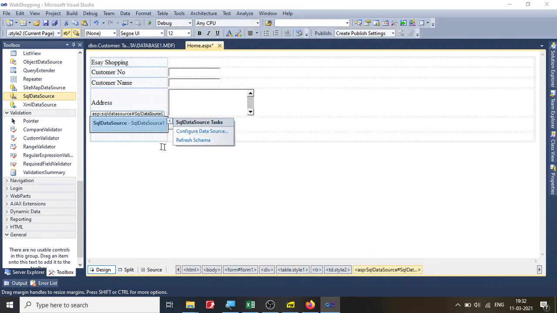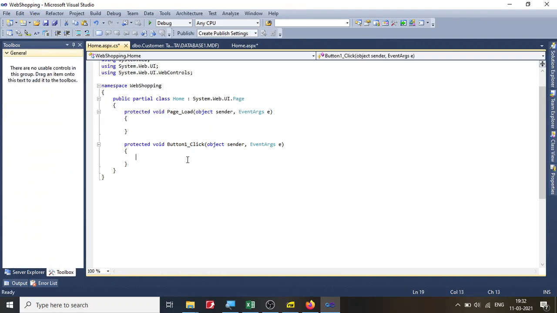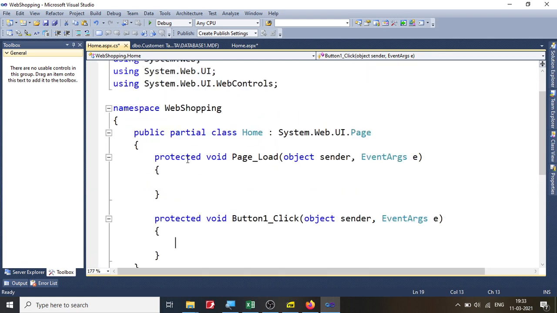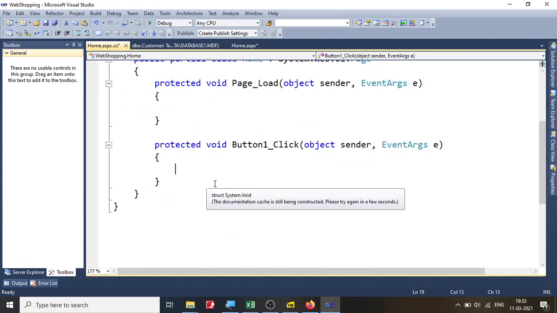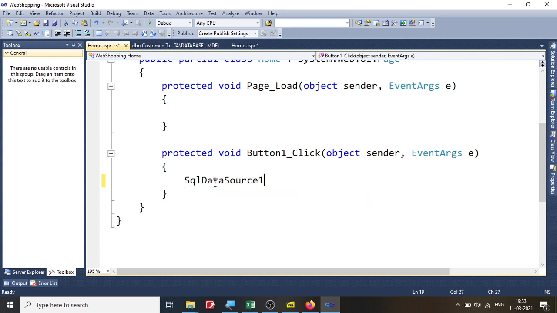So once the data source is there, I need to save the data. So let me go and double click on this register button. So the button click event gets activated. So here I need to write the SQL command. So I will go here and I'm going to write the code as SQL source1 dot.